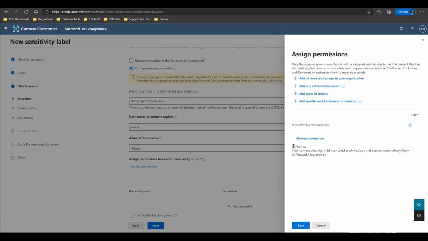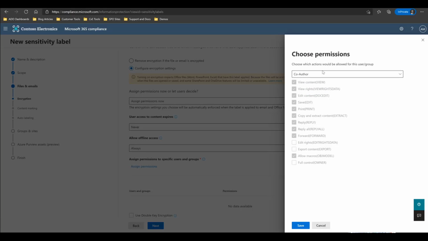You'll notice that by default, it's created a permission set of co-author. And co-author actually has a bunch of capabilities associated with it, such as view content, view rights, edit content, save, print, copy, etc. Now we can actually choose to change these if we wish. And in this case, we might choose co-owner instead because we want no access restrictions whatsoever. Now you can see the difference here. Co-owner has every permission associated with it.